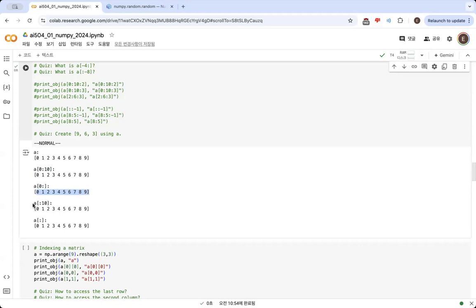It's the same pattern here. If you don't put any number on the left side before the colon, then it'll automatically assume that you're putting a 0 here. So it'll be the same as 0 colon 10, and it'll give you the same result. If you don't put anything on the left and right side of the colon, then it'll automatically assume that you're putting 0 and 10 here. So you'll get the same thing. You see that all these give you the same results. It's just different ways to express that you want to access from the first element to the last element.